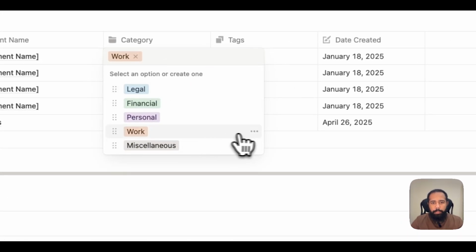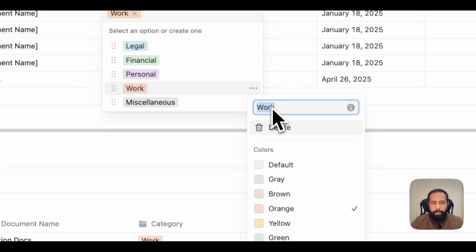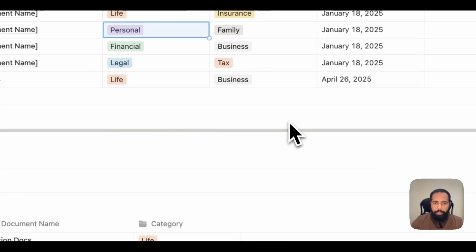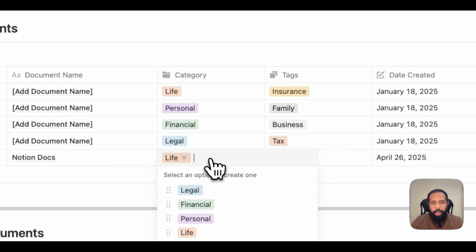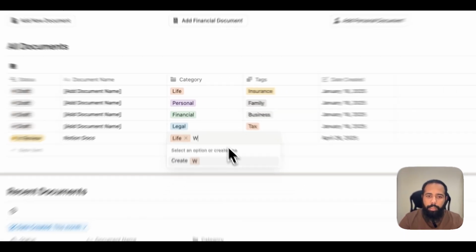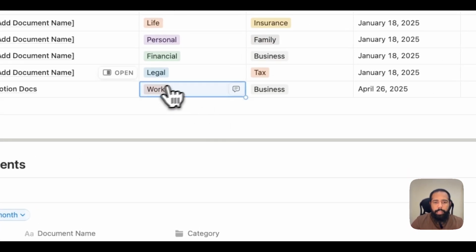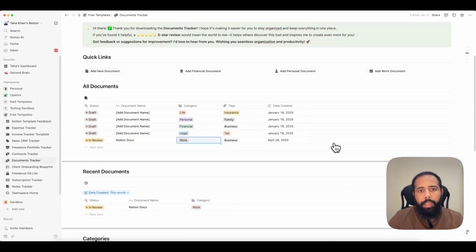You can change, update, delete any category. For example, if I change the work category to maybe life, this will be changed. And if I want to add a new category, I can do it by typing work and then clicking on create, and it will create a work category for me as well.